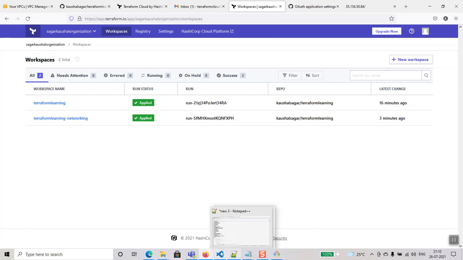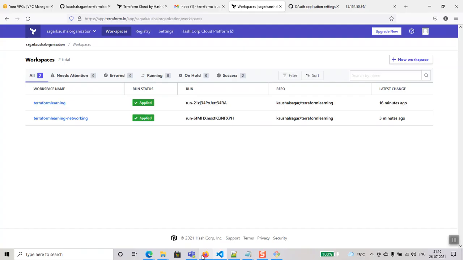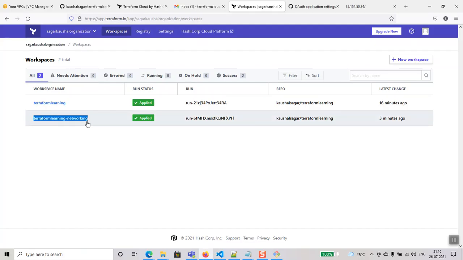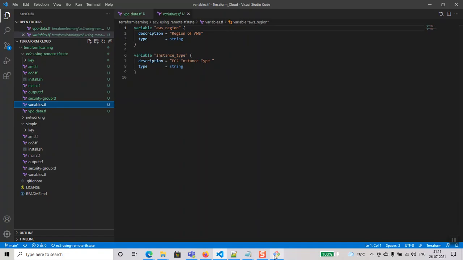What I'm going to show you here is I have created a data block, terraform_remote_state, for the VPC. The backend is remote, and I'm going to give here the organization name. Let's copy it. Organization name, and the workspace name will be this one. I'm going to save it and I'm going to push it.